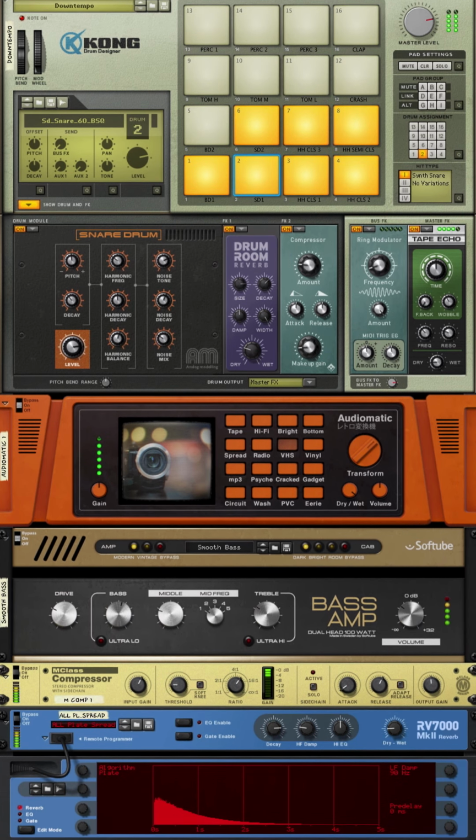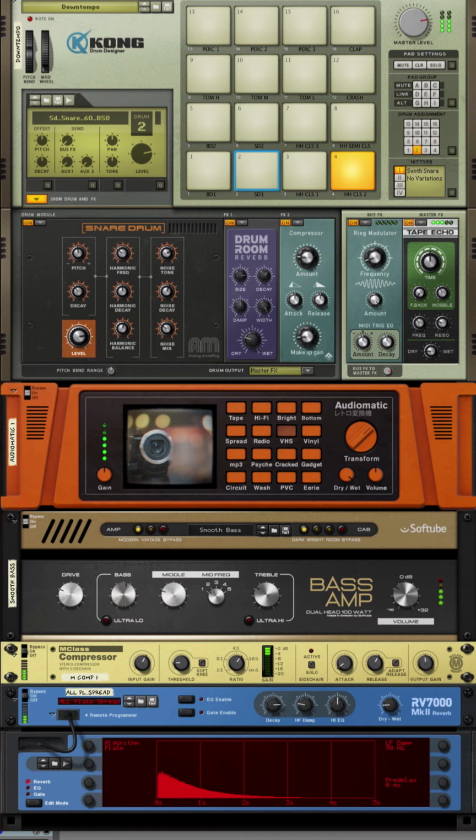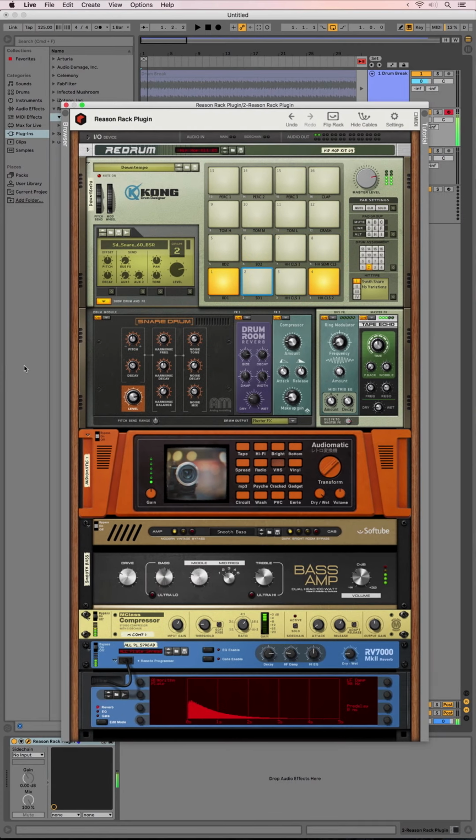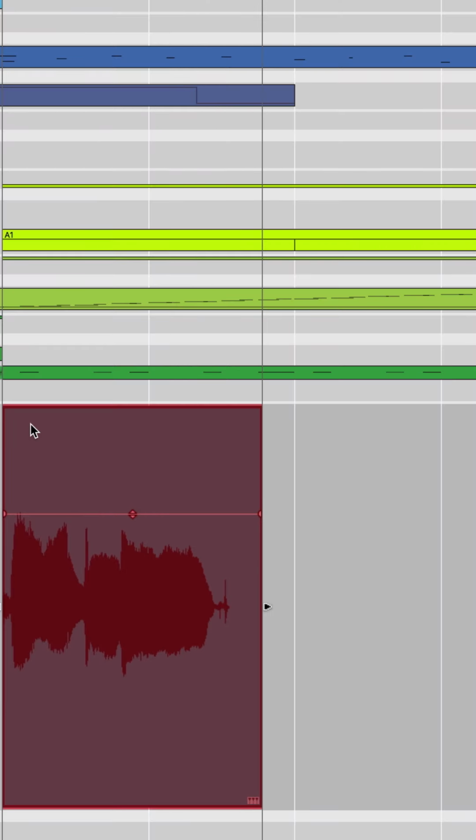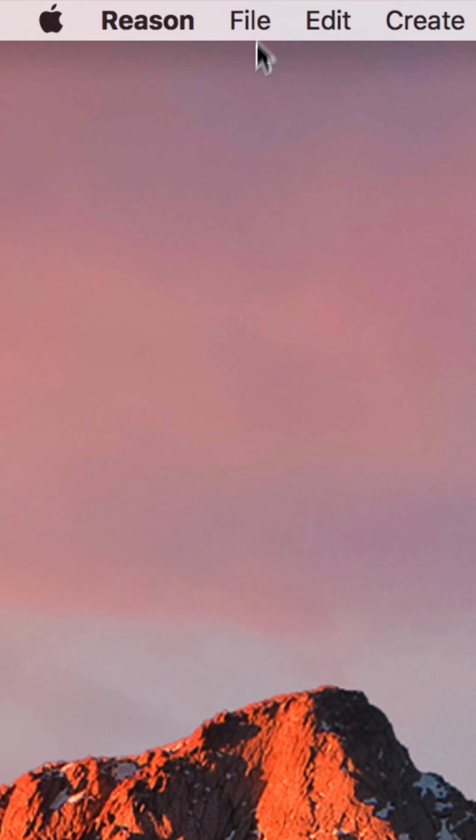Reason is a virtual studio rack of instruments and effects, which runs as a plugin inside your favorite DAW or as a standalone software with its own professional mixer, audio track recording, and a sequencer. Let's focus on the Reason standalone environment in this video.